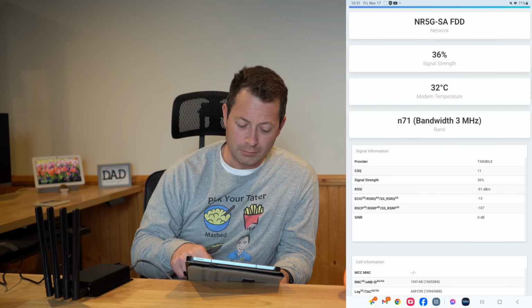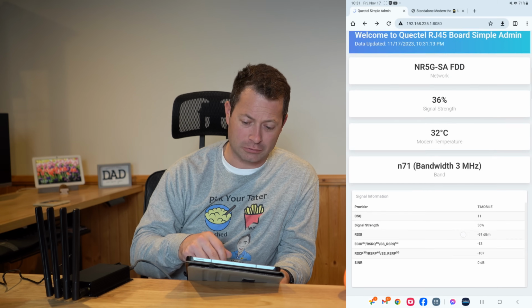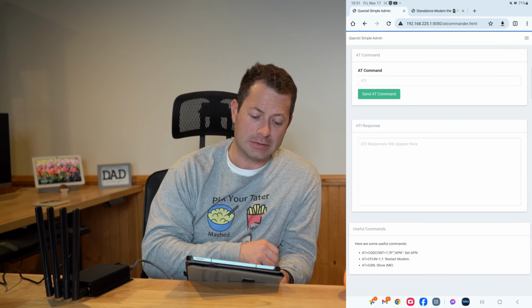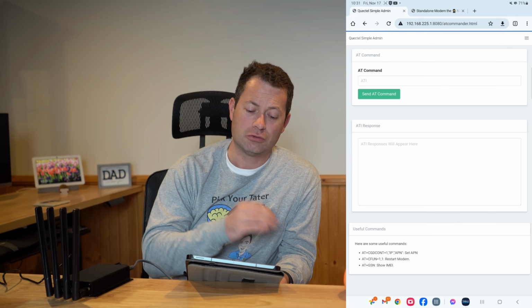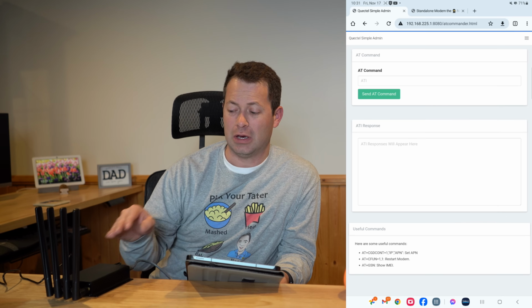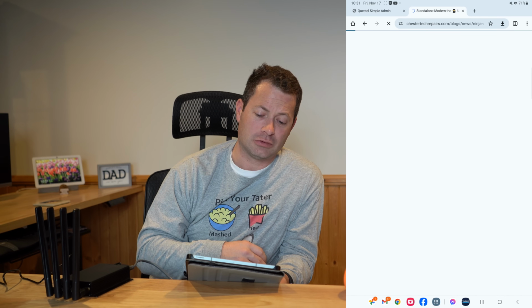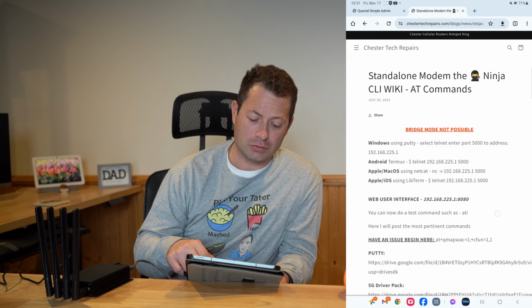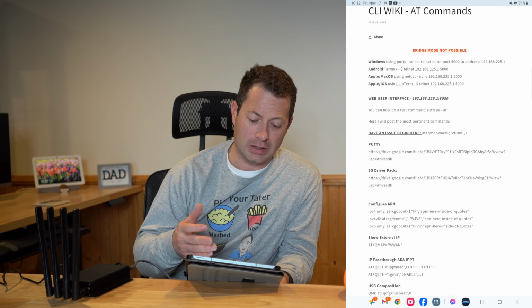Okay, and then here on this screen you just see a couple more details there, so not much in there. But in this AT commander, these are AT commands. So these are commands that you can send to this unit to change things. And if I go here to Chester Tech Repair's website, they actually have a blog post there that tells you all of these different commands that you can put in there.